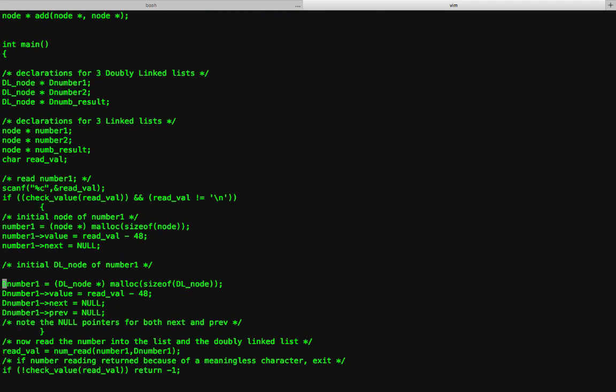Okay, so let us just look at the top level structure of this program, the flow chart, so to speak. Okay, so the first number is read into number 1, right, which is a linked list. The same number is read into D number 1, which is a doubly linked list, the first node of the doubly linked list. Then the numRead function is called, and the numRead function has been modified. It takes 2 arguments. One is a pointer to the first number, which is a singly linked list, and it takes a pointer to the doubly linked list, which is supposed to contain the same number.